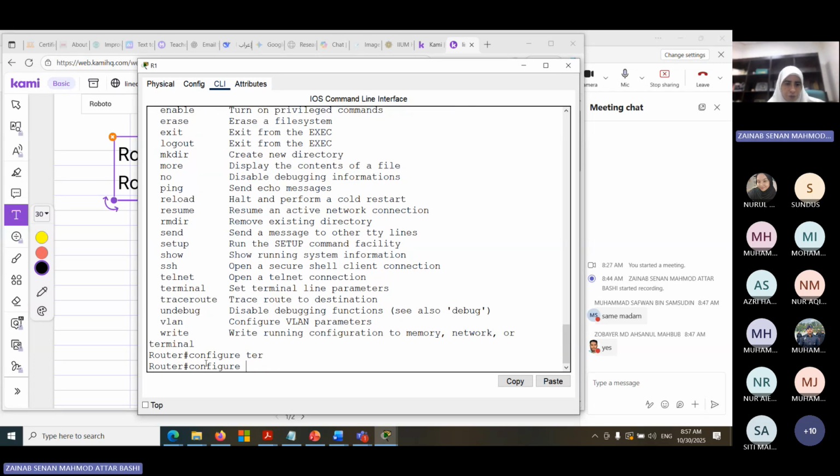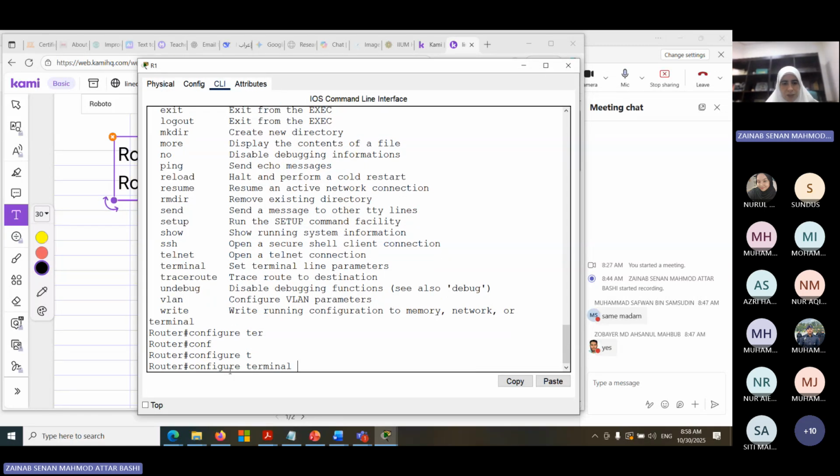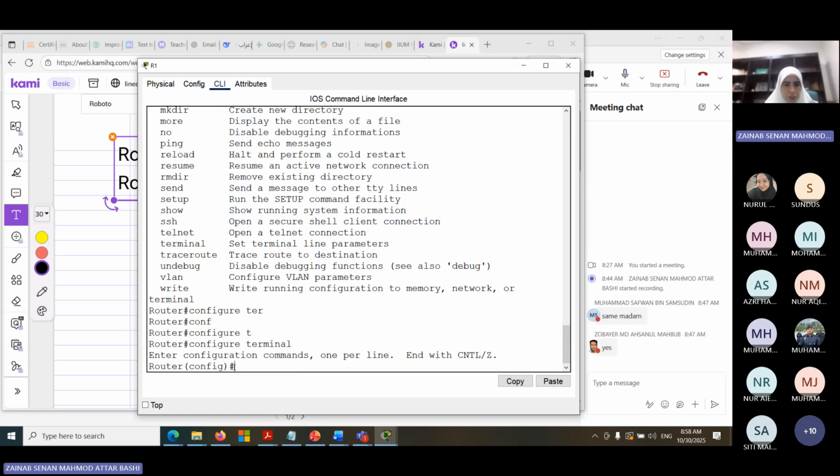One thing also, if you have a very long command, instead of writing the entire command, we network people don't like that. We're allowed to use the first few letters only. The operating system will understand what you need. But if you are not clear, press the tab button on your keyboard. It will complete it for you. If I type T and press the tab button, it will complete it. Configure terminal.